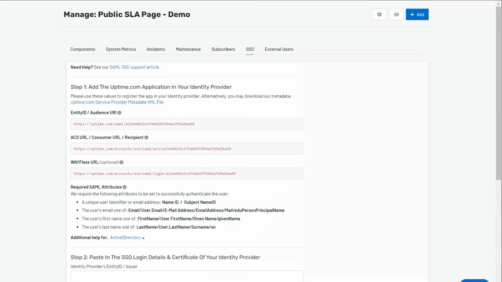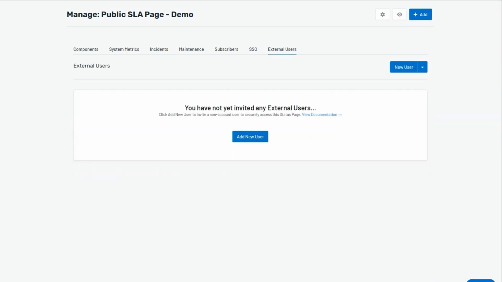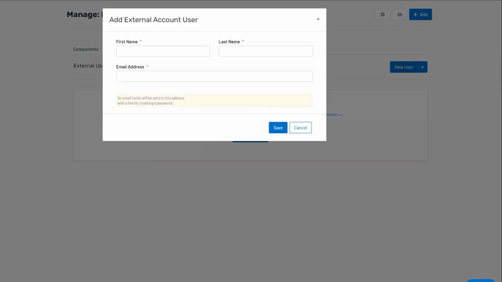For inviting external users, ensure your page visibility level is configured for external users. To invite them, access the External Users tab and select New User. Complete the required information, and they will promptly receive an email invitation containing a link to create their password.